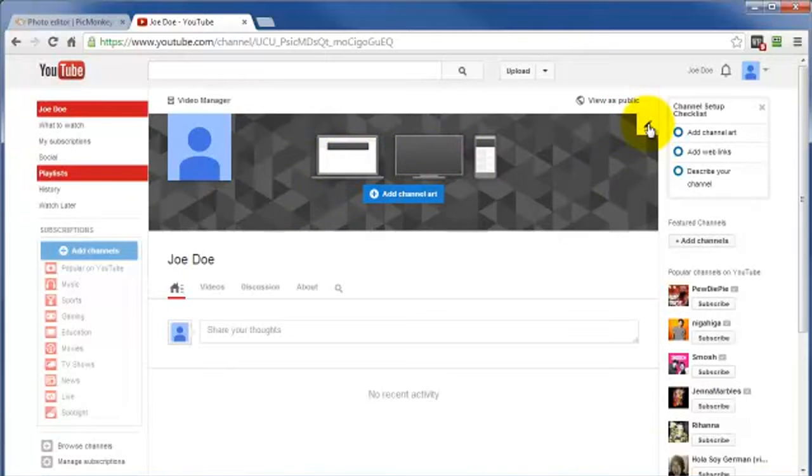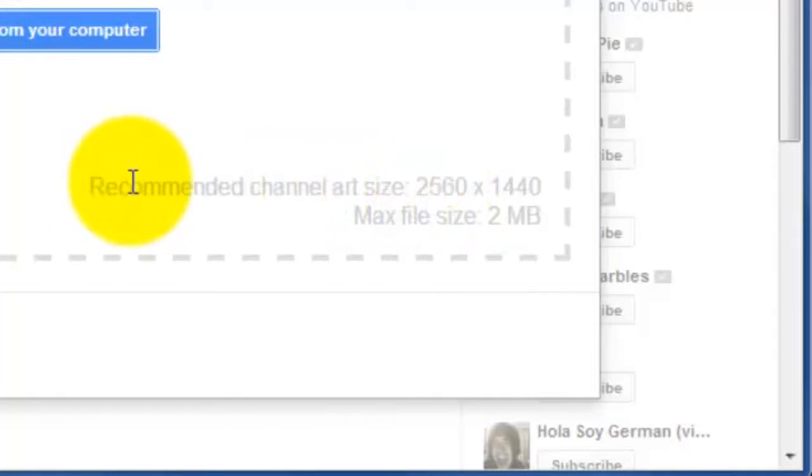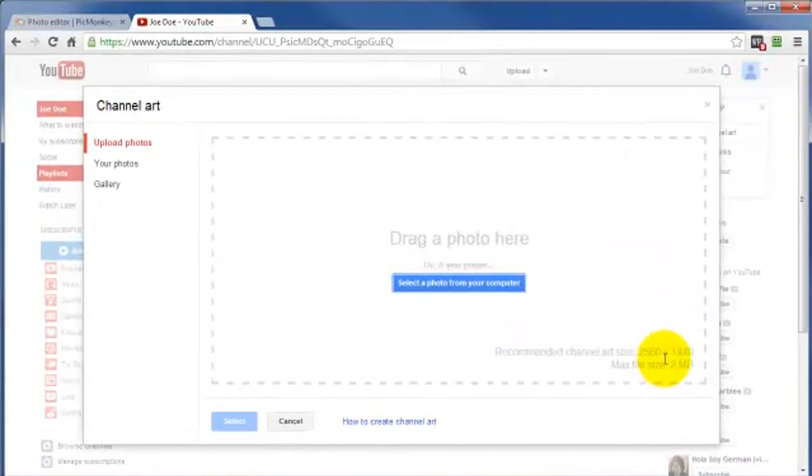And if we click on the little edit button here, go to edit channel art, you can see down here that the recommended channel art size is huge. Well, it doesn't say huge, it says 2560 by 1440, but that's huge. And that doesn't make it that easy to create on a lot of image editors.